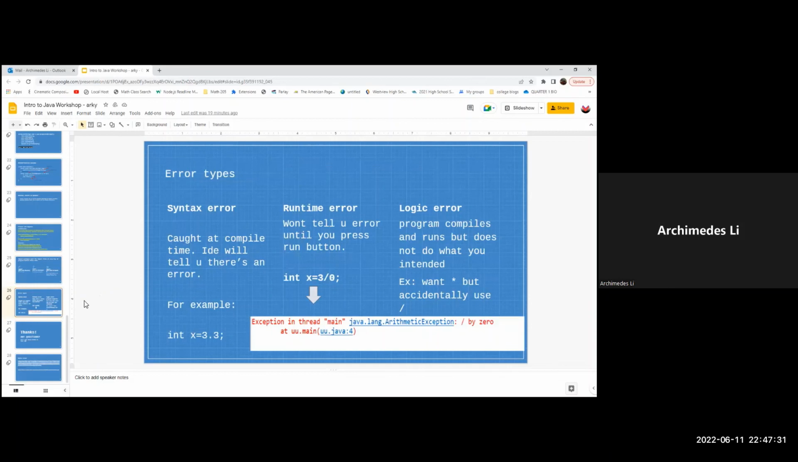So now, one last thing I would like to talk about is the different types of errors. So there are three main types. There's syntax errors, which occur if you're missing a semicolon, or if you have the wrong variable type. And those are generally, you get notified right away as soon as you make them by whatever IDE you're using.